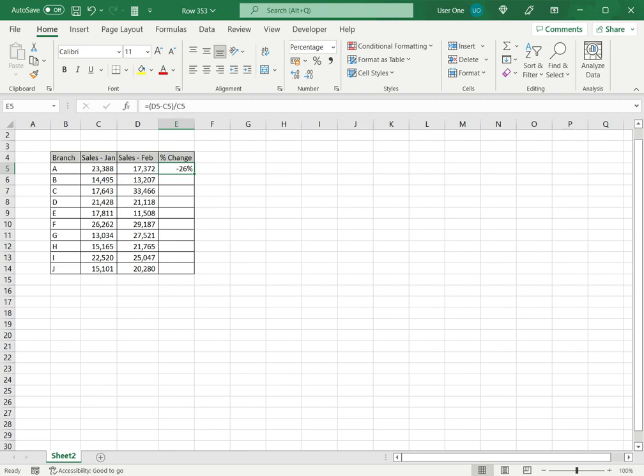Once this is done, I can just drag this formula down to the rest of the cells in the column and I get the variance percentage for each branch. So I can see how much the sales have changed between the months of Jan and Feb.